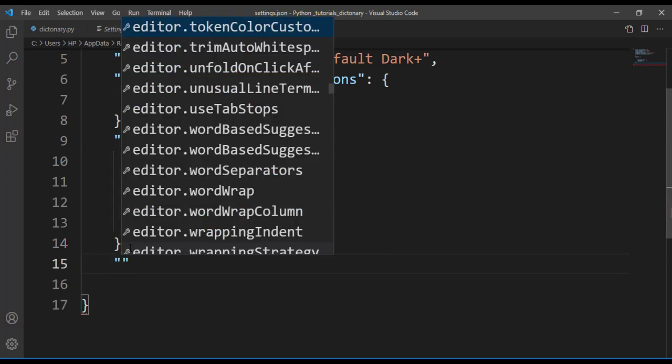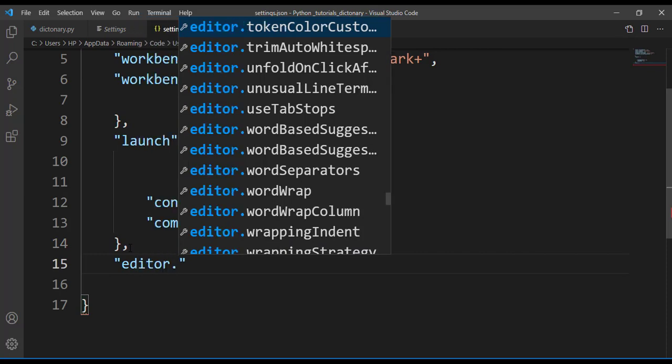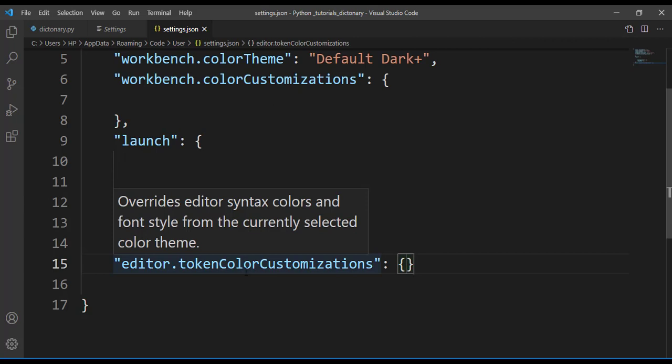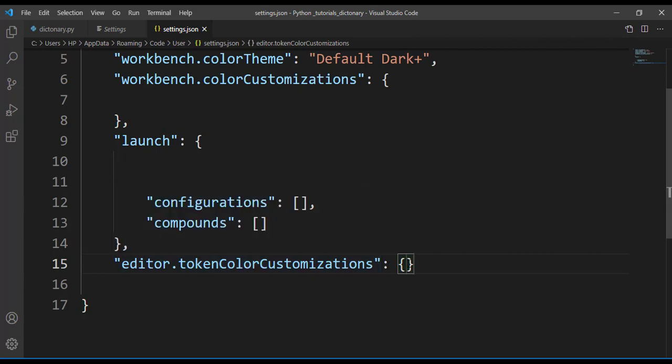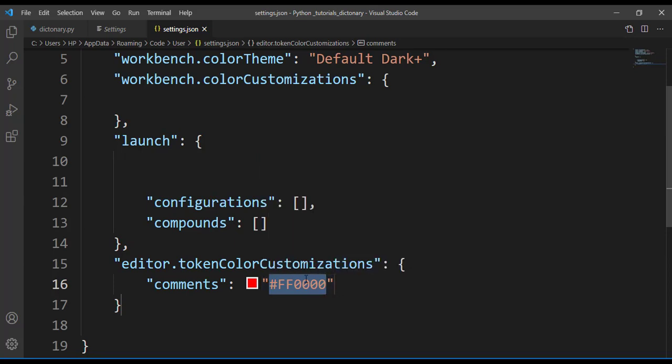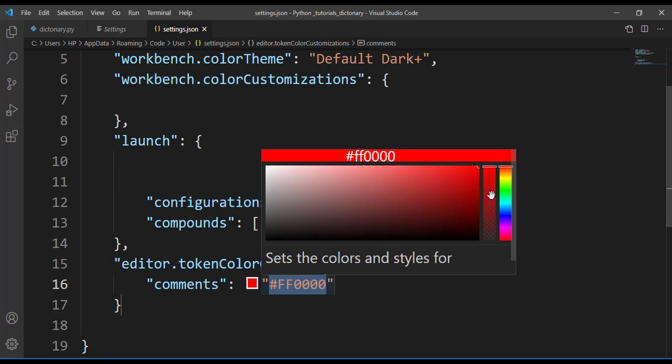Here type editor.token. So IntelliSense will give you token color customizations, and then here type comments. So once you type comments here, you will get a color code, that is for red color. If you want to change this color, hover on this box and select the colors you want to change.